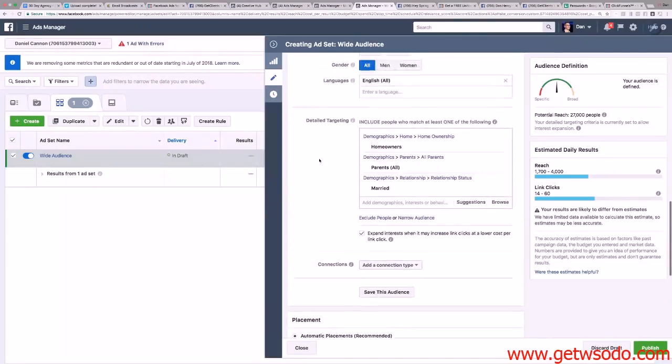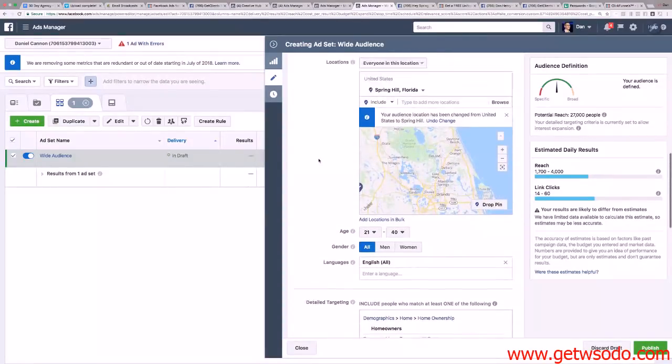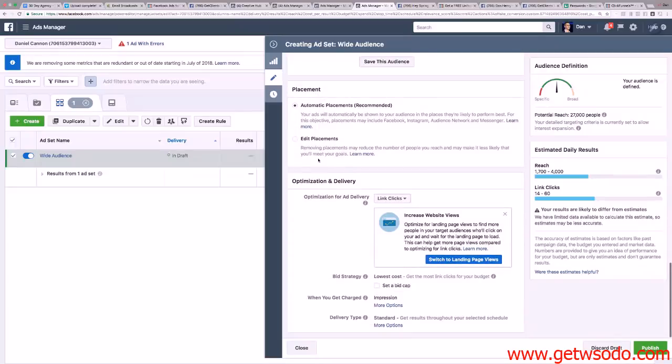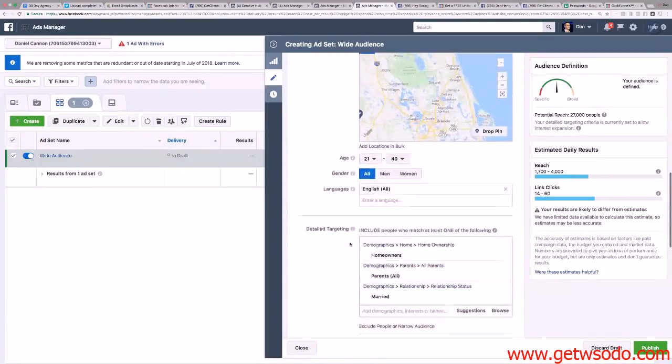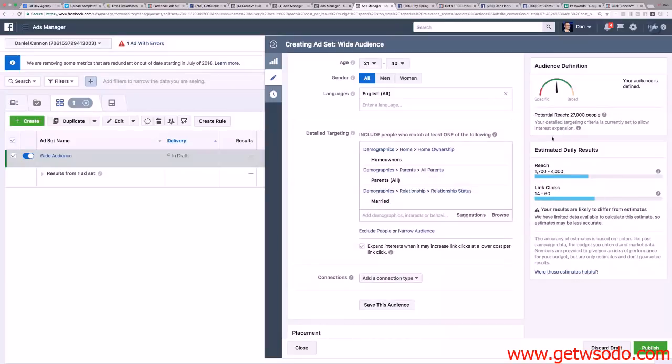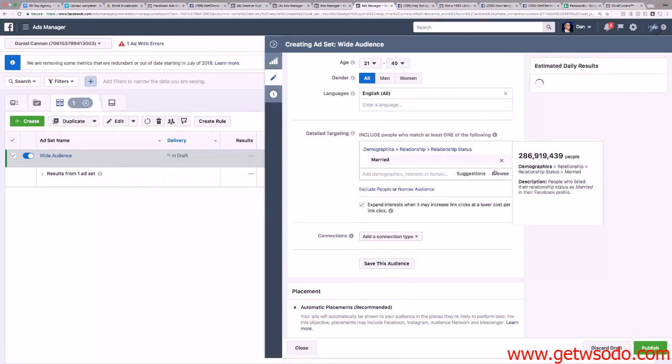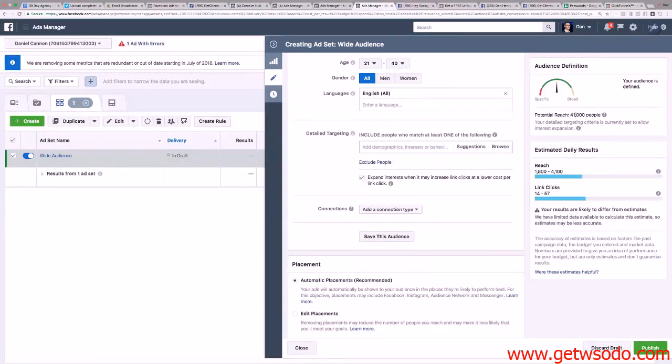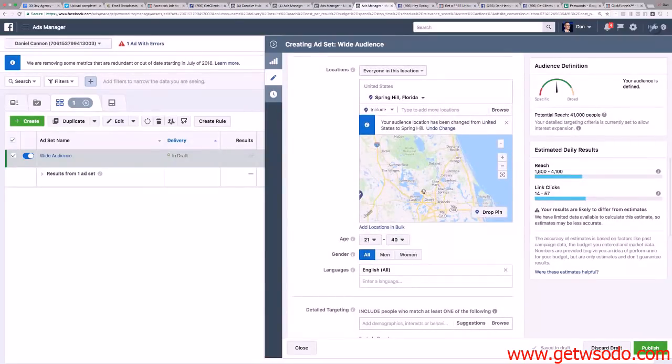So at this point, we now have a basic audience set up. If you're worried about your reach being low, one thing you can do is just get rid of all of this targeting right here. And now it says 41,000 people. Because we're in a small town, I might actually do this exactly. So I think I'm going to go ahead and do this.